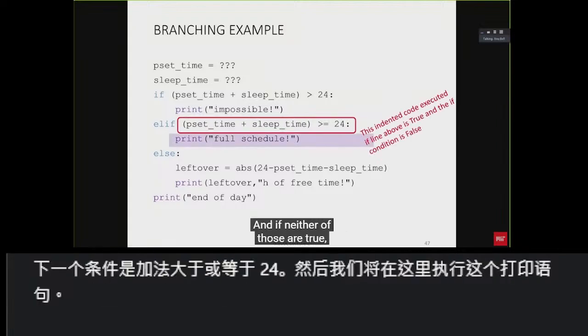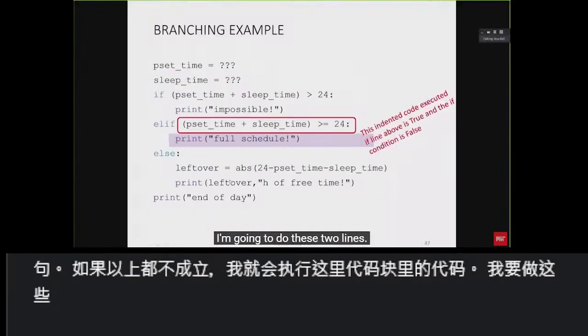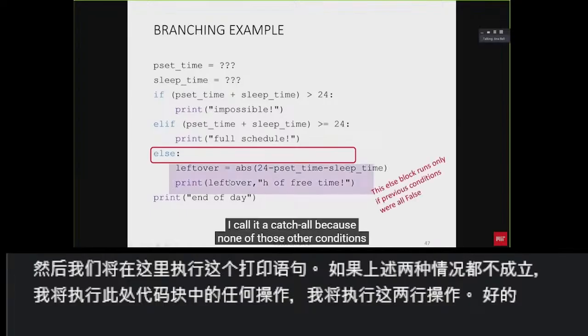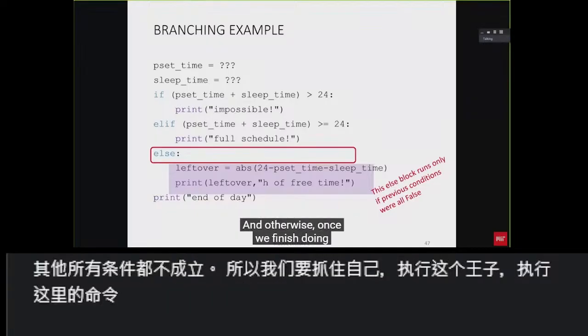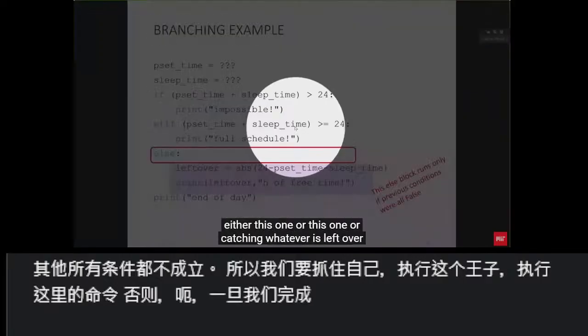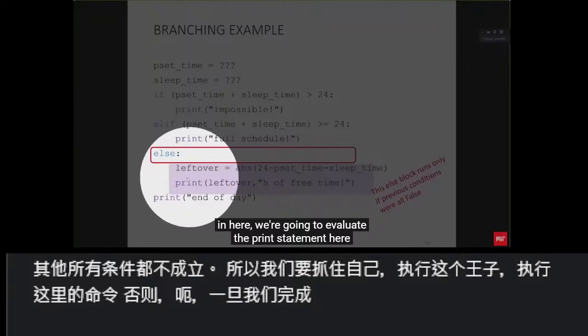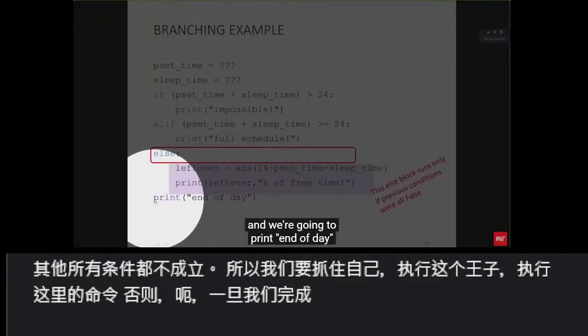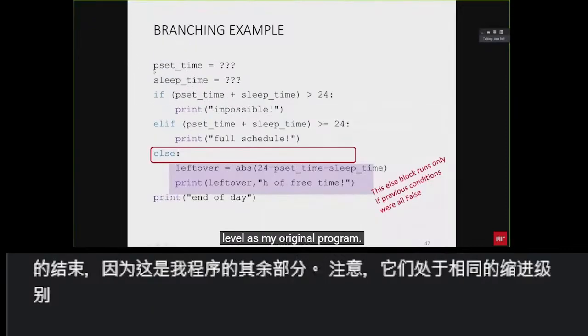And if neither of those are true, I'm going to do whatever is in this code block here. I'm going to do these 2 lines. Okay, so this is my sort of, I call it a catch-all because none of those other conditions were true, so we're going to catch ourselves and do these commands here. And otherwise, once we finish doing either this one or catching whatever is left over in here, we're going to evaluate the print statement here, and we're going to print end of day. Because this is the rest of my program, notice it's at the same indentation level as my original program.